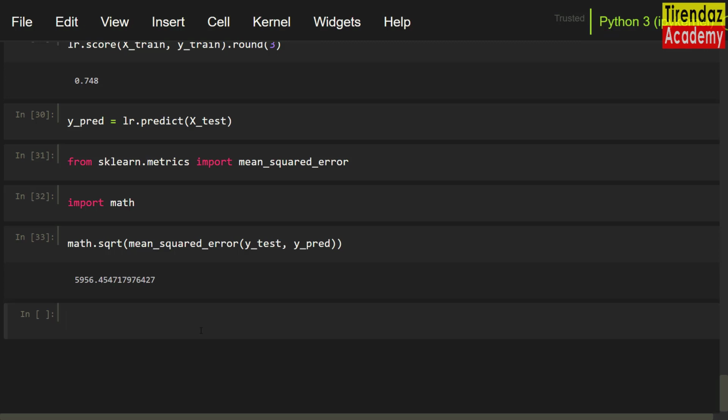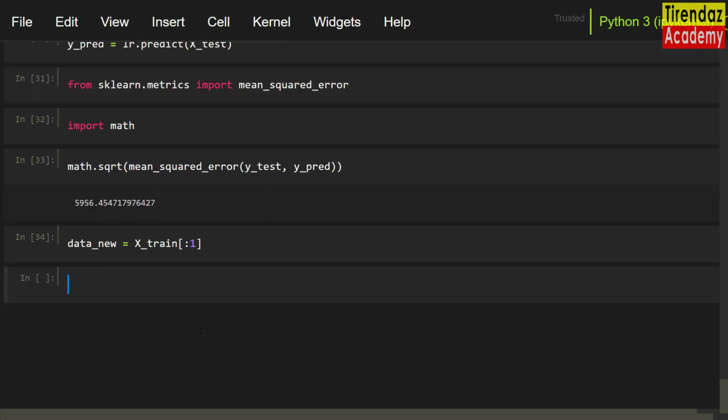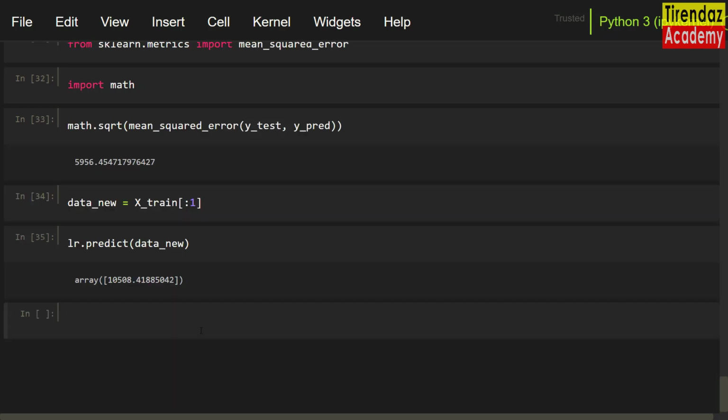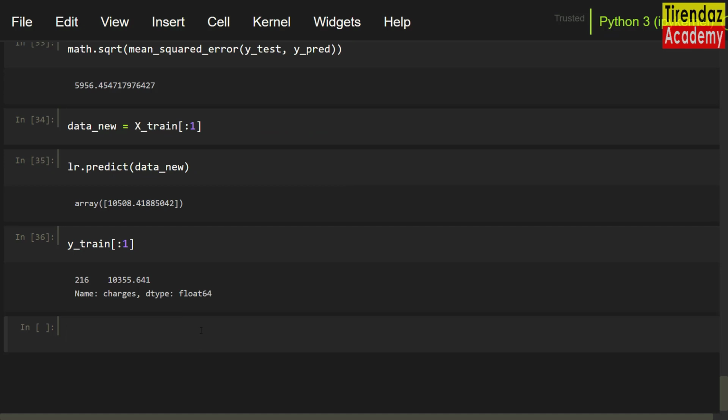I'm going to predict the first row as an example. First, let's select the first row of training data. data_new equals X_train 1. Now let's predict the data according to the model we have built. lr.predict(data_new). The prediction is written on the screen. So let's see the true value. y_train 1. As you can see, our model predicted close to the true value.